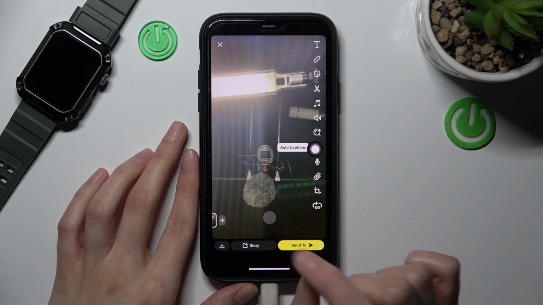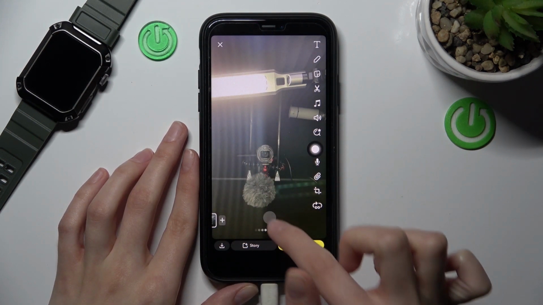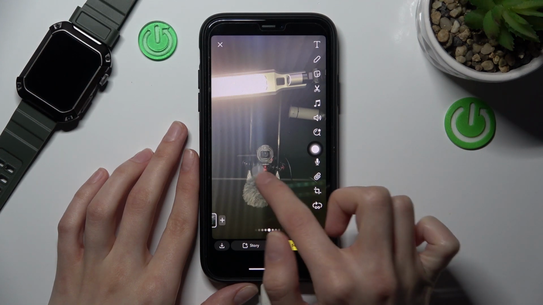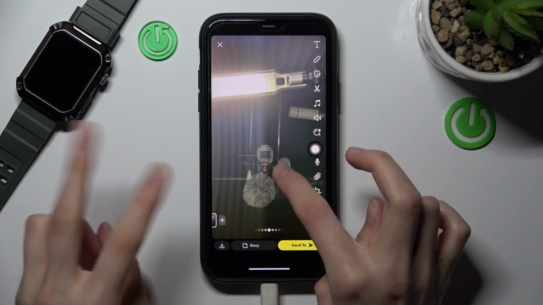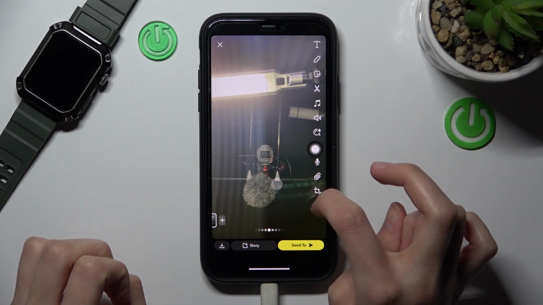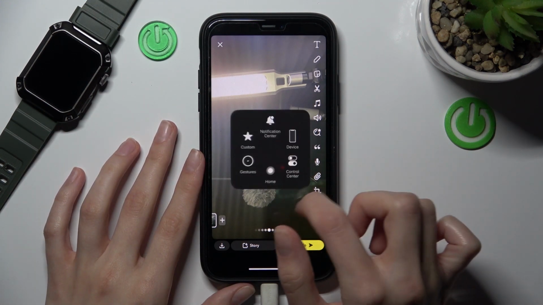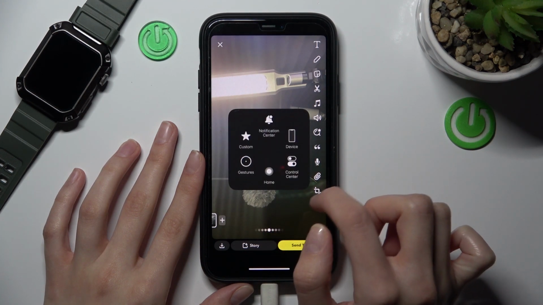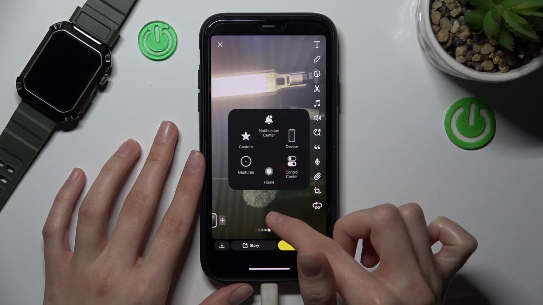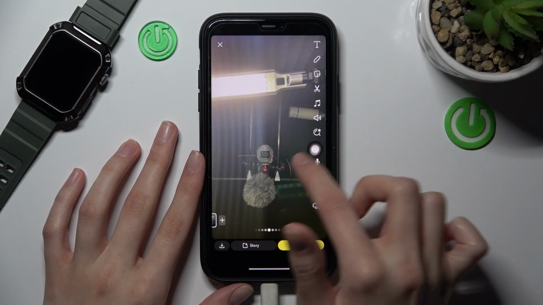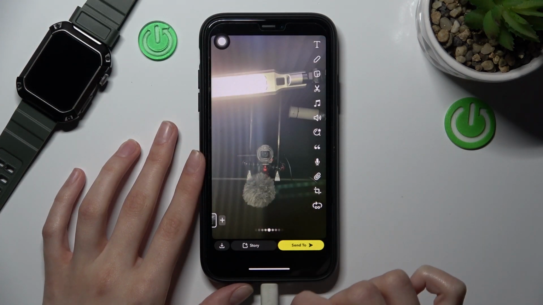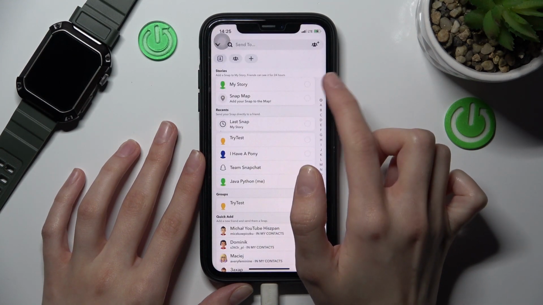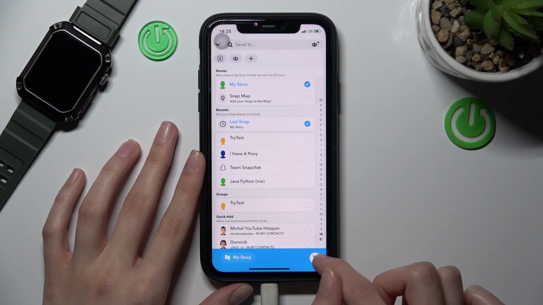So we have our new snap, and as you can check, this dot helped us to create a new one because it's like a long button press. To deactivate it, we just need to pick on our gesture dot again, and this option is deactivated. Okay, so let's locate this dot here and let's just publish our newly created snap to our story on Snapchat.